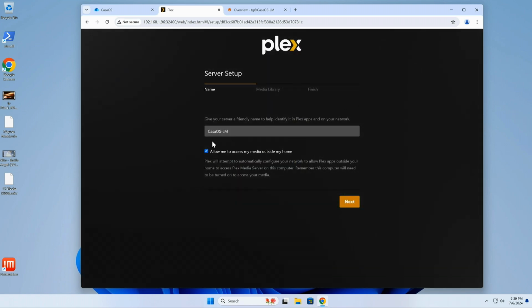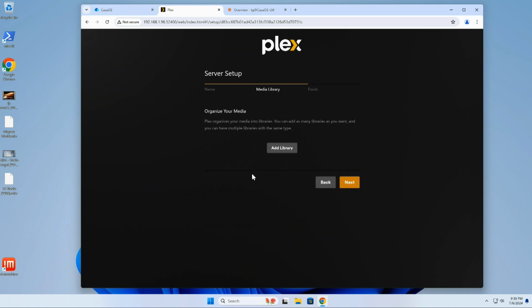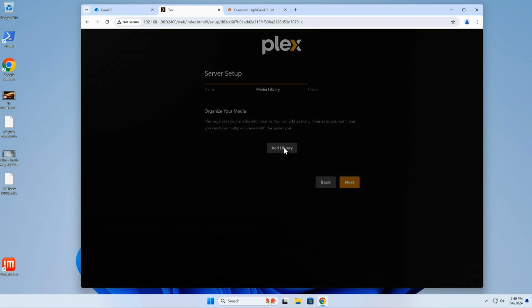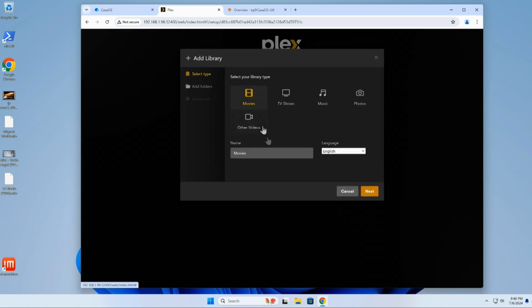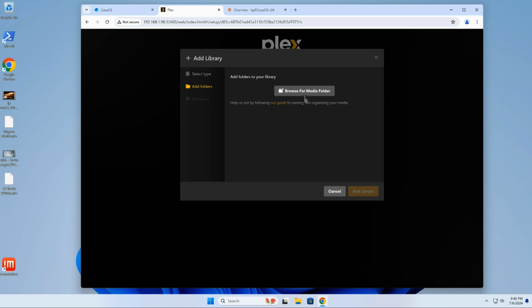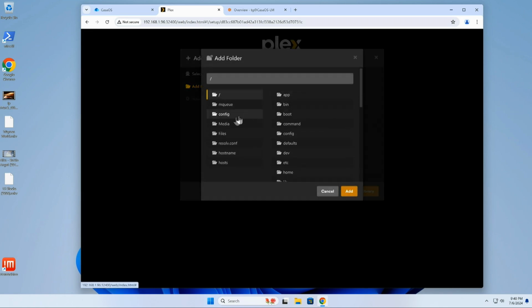Okay, so here we are at Plex, and I'm not going to allow this, and we're just going to hit next. I don't need access outside. This is just for demo purposes. Alright, so now we can start adding our libraries here. So I'm going to add a library, I'm going to add movies, and then we're going to browse the media folders, and here is our media folder, but it also is showing our files folder here.